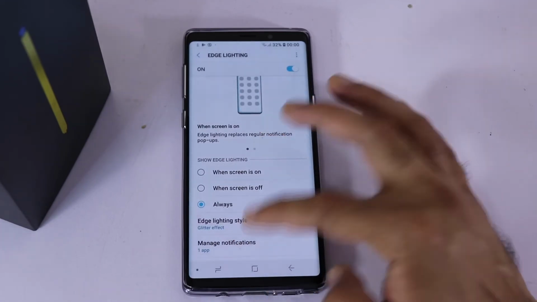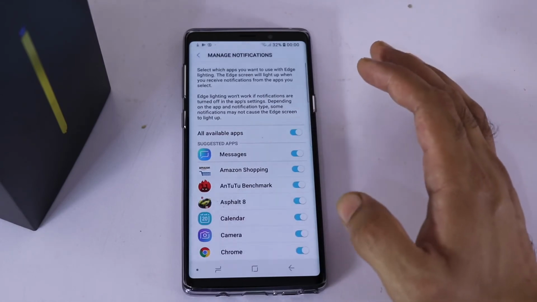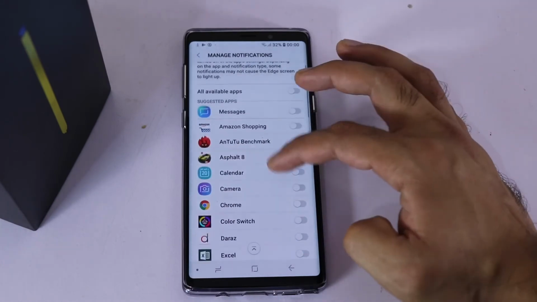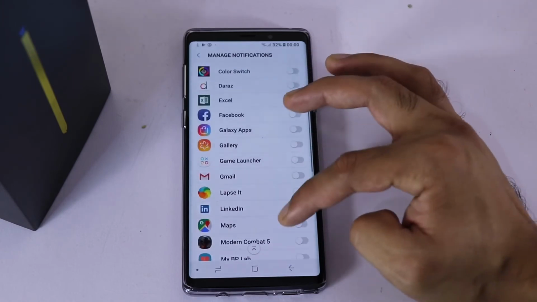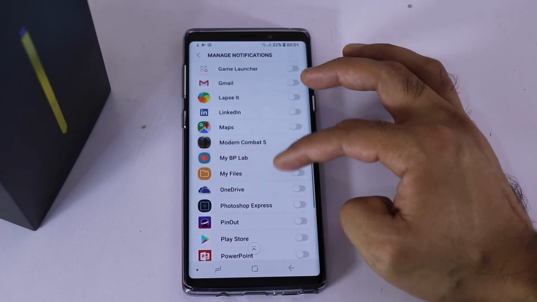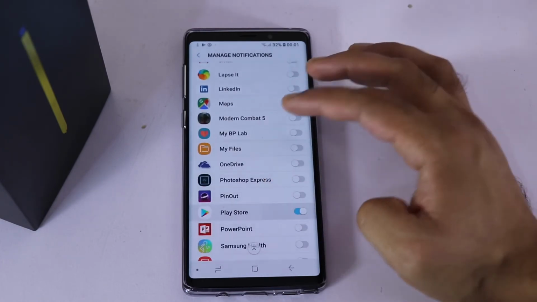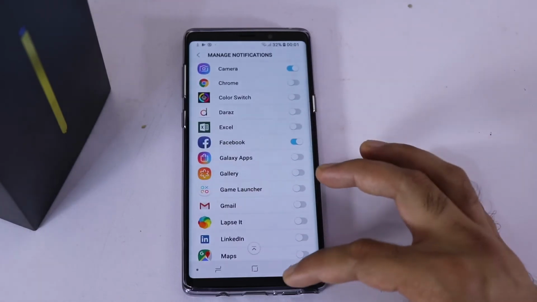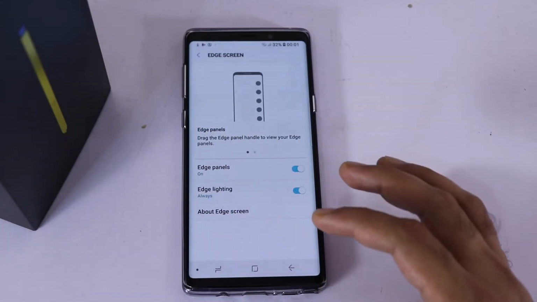For this, you have to go into the manage notifications and just simply turn it on for all available applications if you want to choose for all applications. And if you do not want to choose for all applications, just select the applications which you want to turn this feature on for. And right now I have selected it for my messages, and let's go for YouTube, Play Store, and these are the few applications which I just want to turn these features on, because it will look great whenever I have any kind of notifications from these applications.